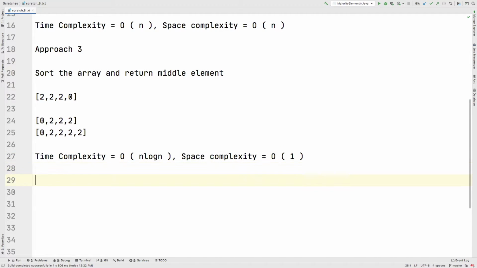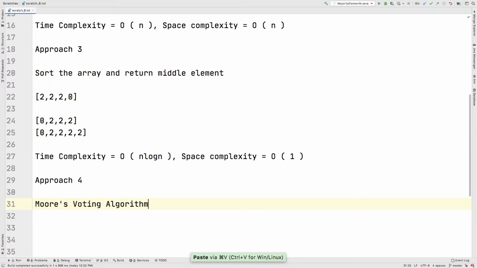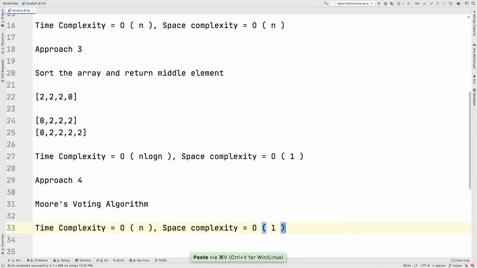So now we will see the fourth approach. In this approach, we will be using Moore's voting algorithm. Using this algorithm, we can solve this problem with time complexity order of n and space complexity order of 1. Now we will see what Moore's voting algorithm is and how it helps us get an optimal solution for the given problem. So for that, I'll go to the presentation.